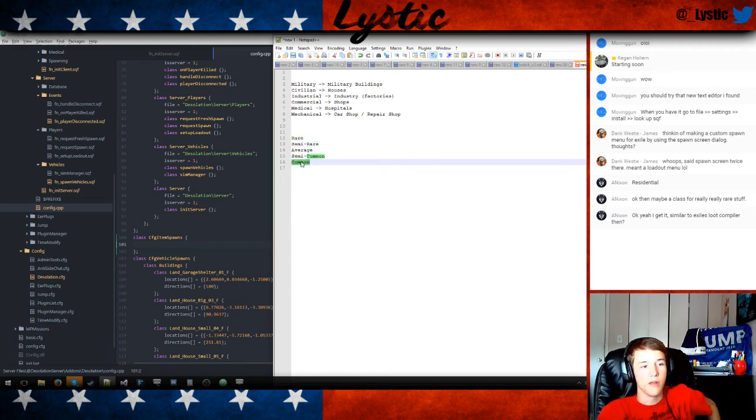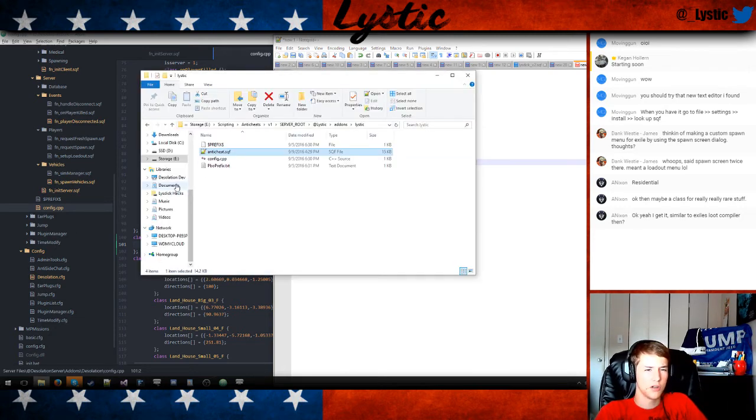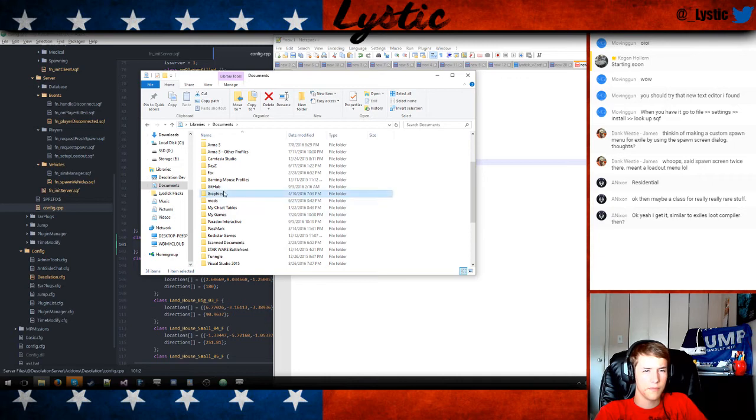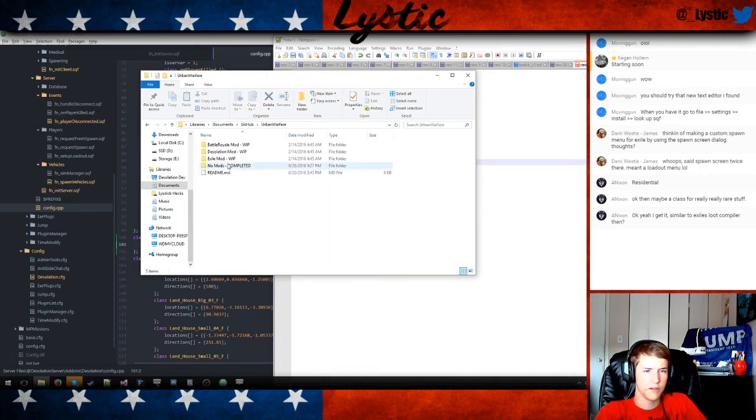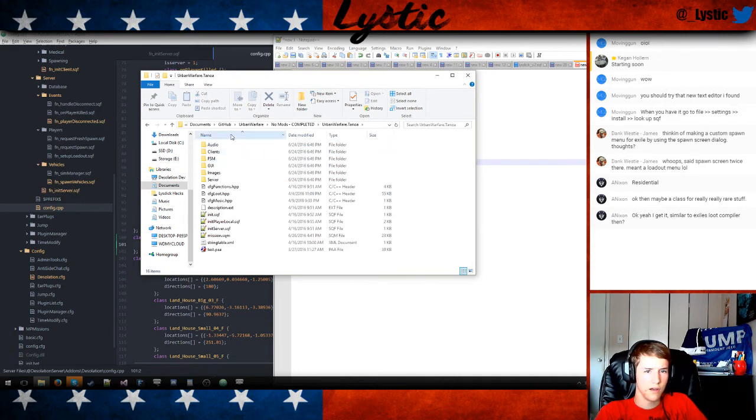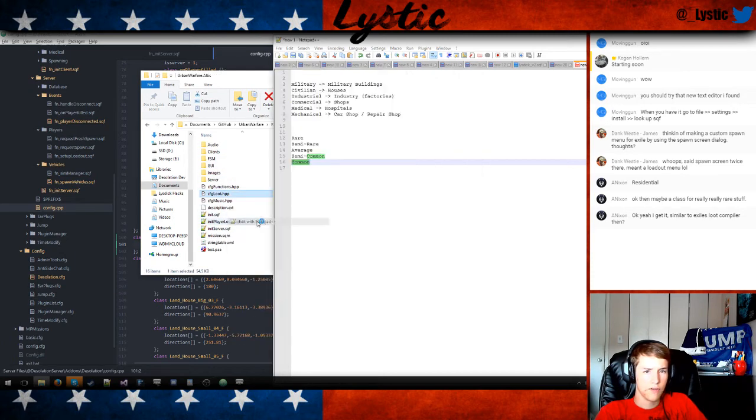Just an example. I mean, sure, it could work out in little different ways. It's not going to be similar to their loot compiler because they built theirs based on industry standards, and I'm building mine based on what I did for Urban Warfare, which in here I should have it. I don't have the Genoa one set up yet, but I have Urban Warfare set up like this.